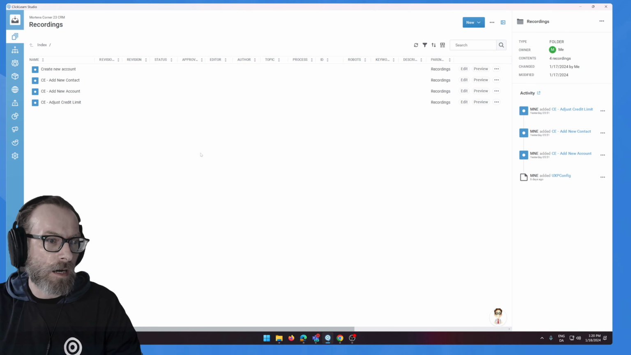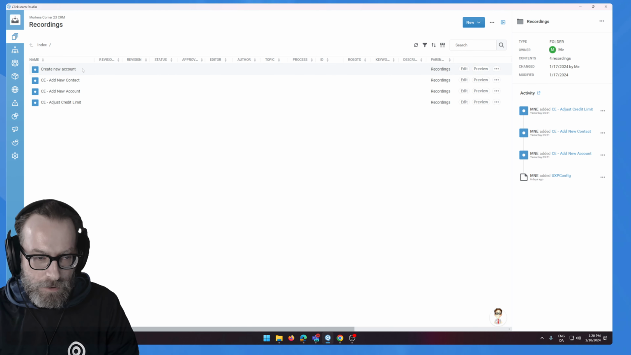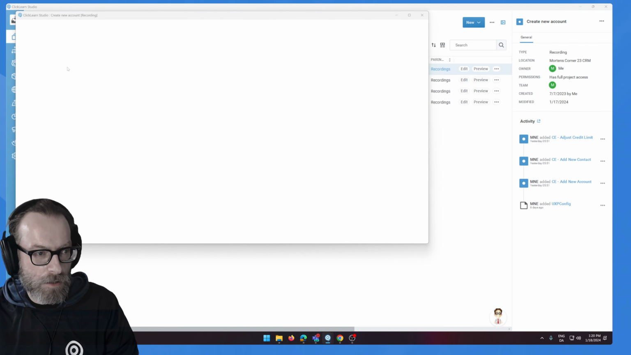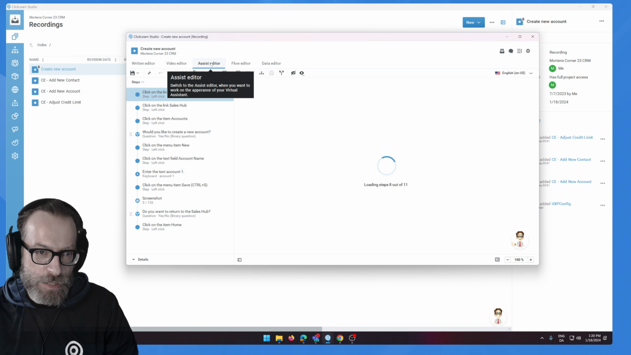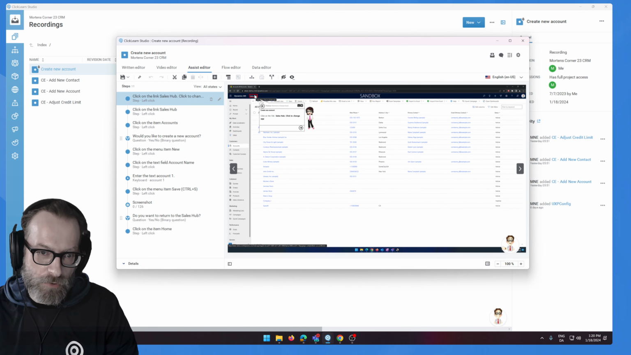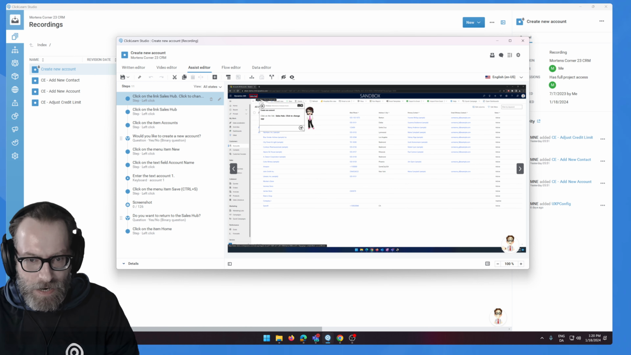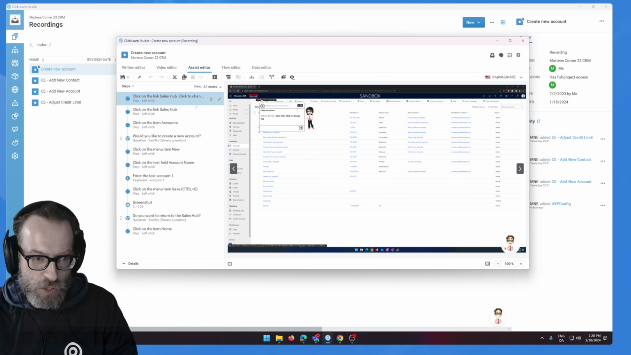So in ClickLearn, you can use the Assist editor. If we pop into this create new account I've made, coming over here to the Assist editor, this just gives you a preview, right? You cannot click around here or anything like that. It just gives you a preview of things to come.